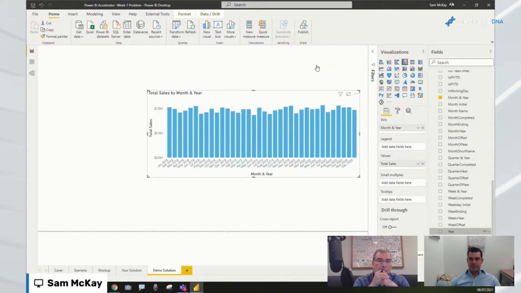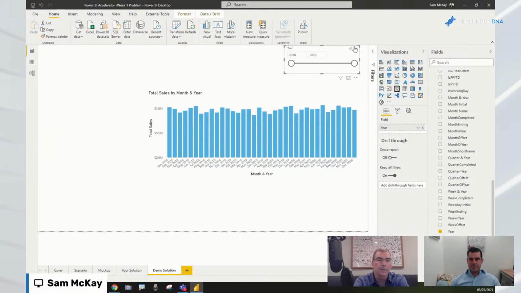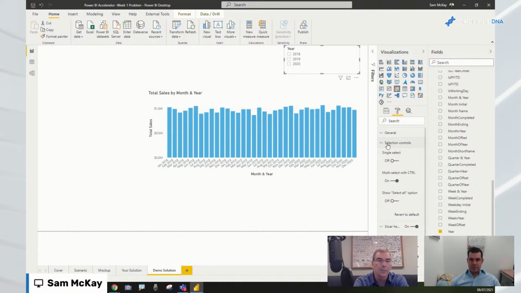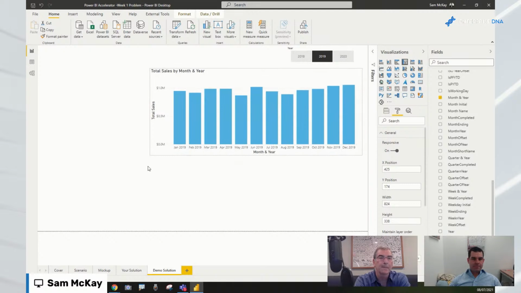I'm going to create a filter out the side here. And I'm going to make this a drop down. No, actually a list, sorry. And then what I did in my solution was I changed this around to horizontal. Like so. And so what I could do now is select my year, and this is the way that I can evaluate my highs and lows, right?